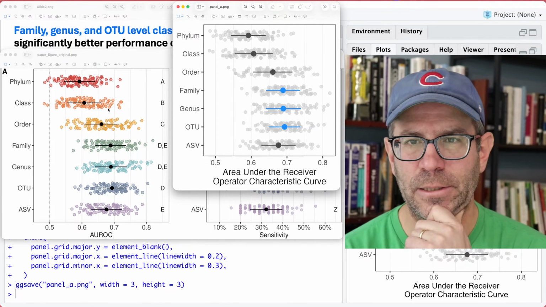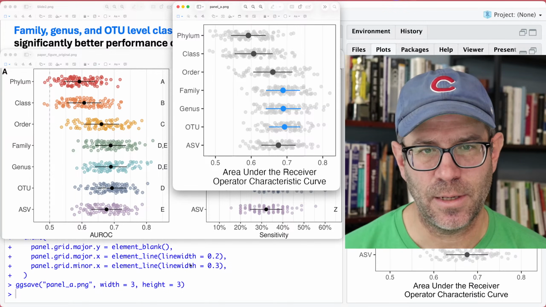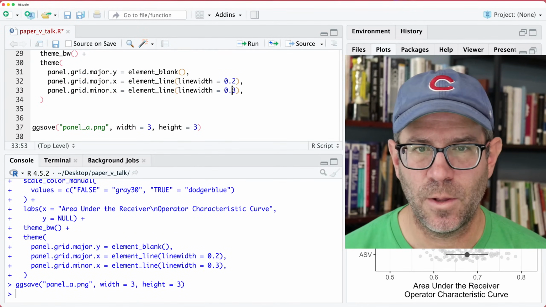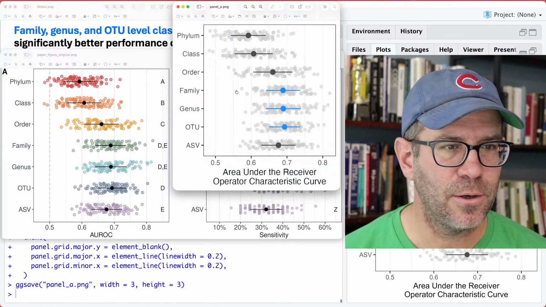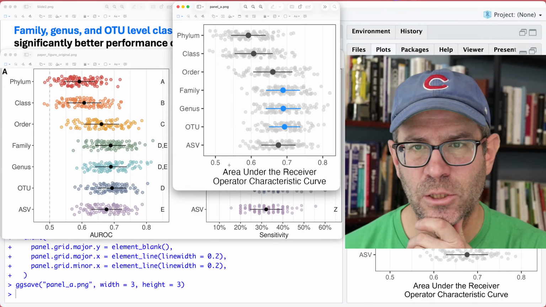Which do I like better? I think I like the thinner one better. I'm going to roll with the 0.2. So I'll make this 0.2, and there we go. We now have those thin grid lines for everything.